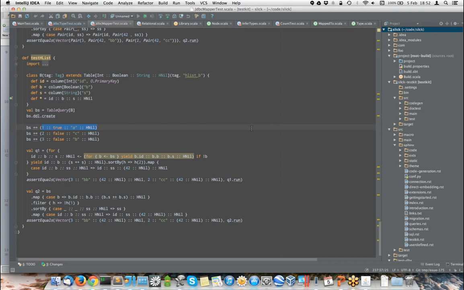Great, that's a great example. Thank you. There's a question from somebody who's a current Slick 1 user, and they're wondering how Slick 2 helps with the greater than 22 column limits, so we'll start there.